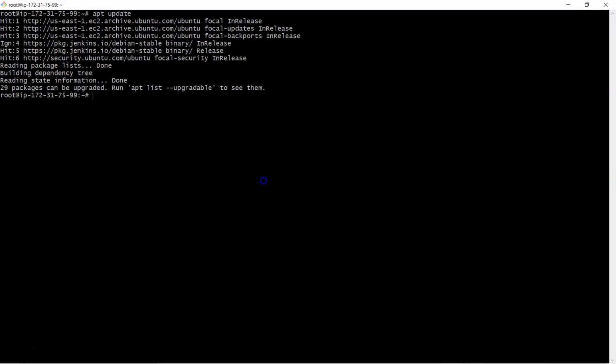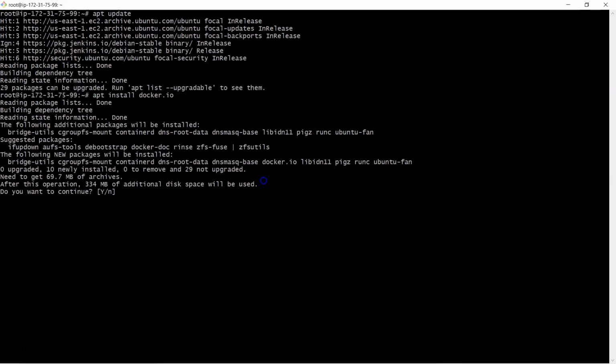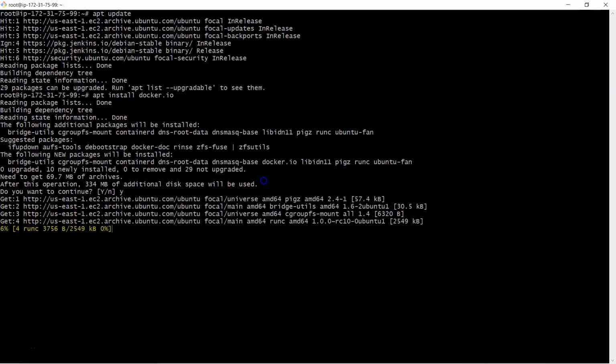Now once that is done, I'm going to run the command apt install docker.io. The moment I do this, it will try to download some packages. It will ask for the confirmation. You can give your confirmation and I can say yes. The moment you give the confirmation, the download of the packages will proceed over here. Step by step it will download the packages and the installation will go on.